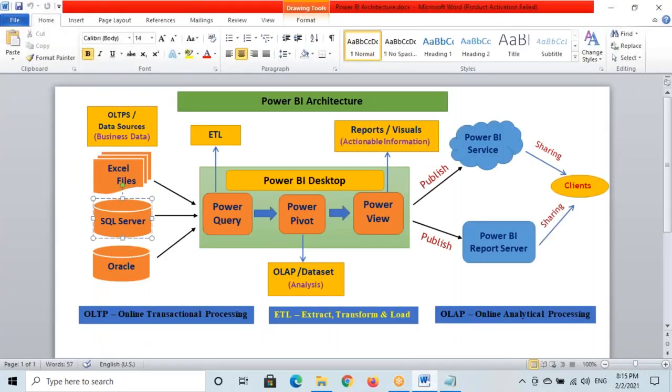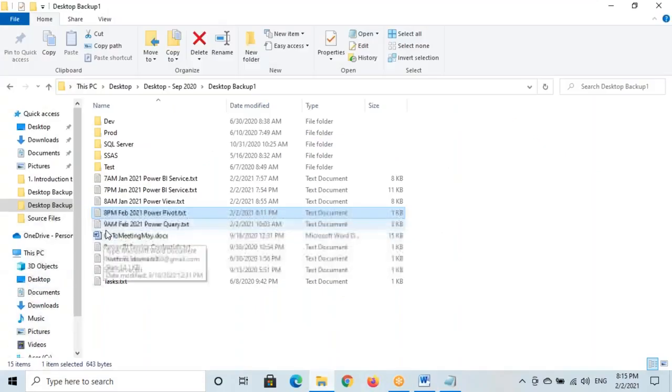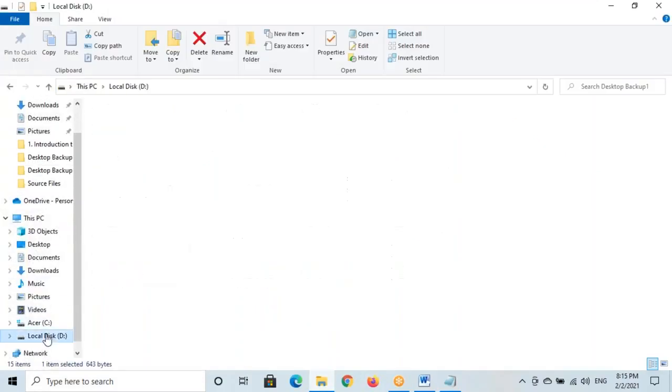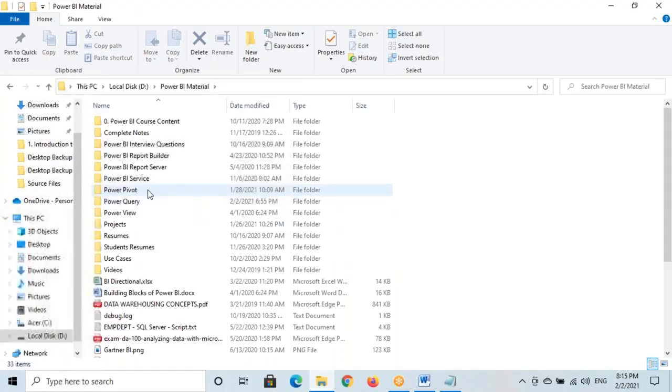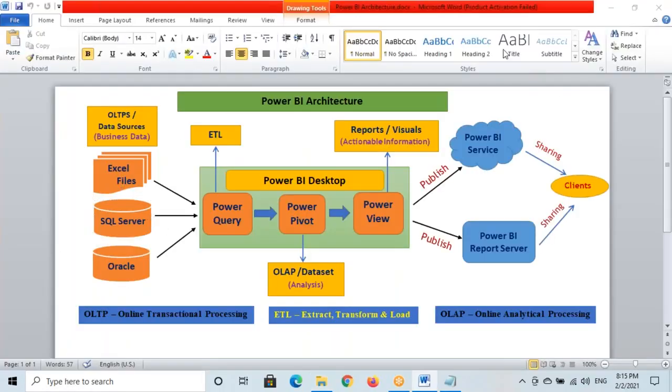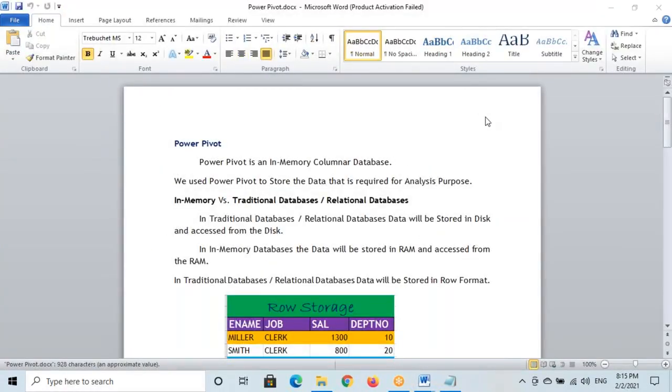So let me show what that row format is and what that columnar format is. Let me show you.